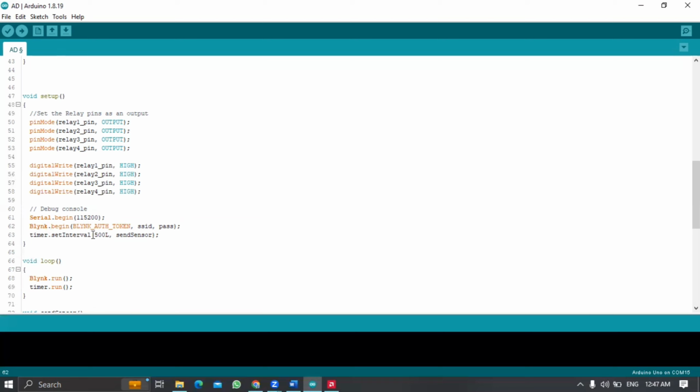Then timer.setInterval(500L, sendSensor). This basically means later we have another void called void sendSensor. So this function means every 500 milliseconds the void sendSensor will work.